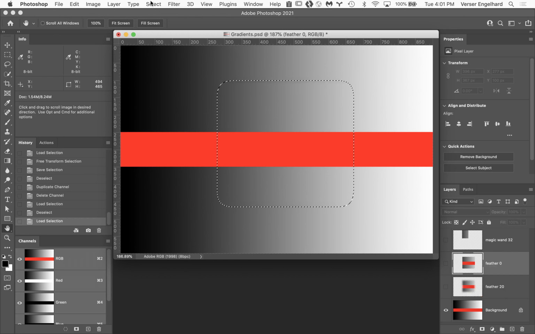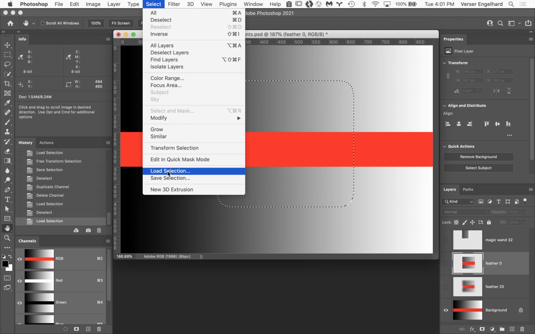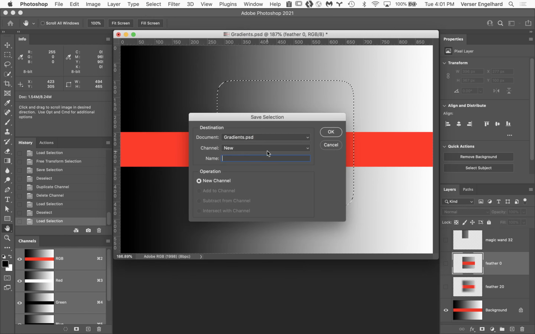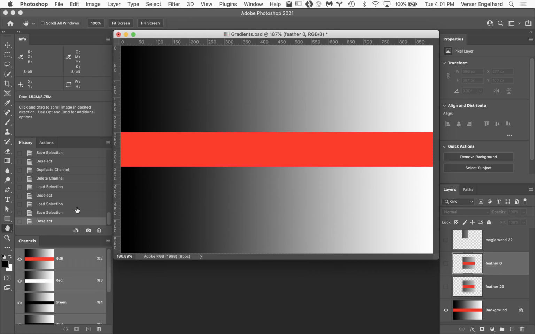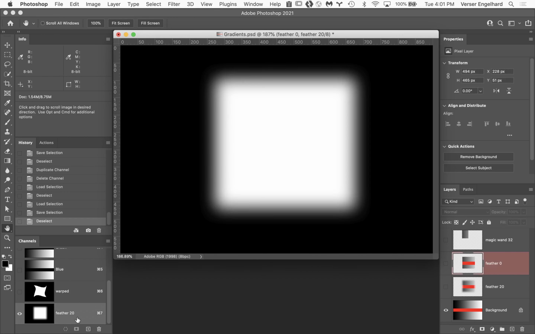And I want to save this. So come up to the Select menu, come down to Save Selection, and we'll call it Feather 20. And say OK. Hit Command D to deselect, and now go over to your Channels palette and scroll down to the bottom. You will see right underneath Warped is Feather 20, the selection you just made. If you click on it and look at it, you will see this functions essentially just like a layer mask would. Selections and masks are the same thing. They are interchangeable from one to the next.